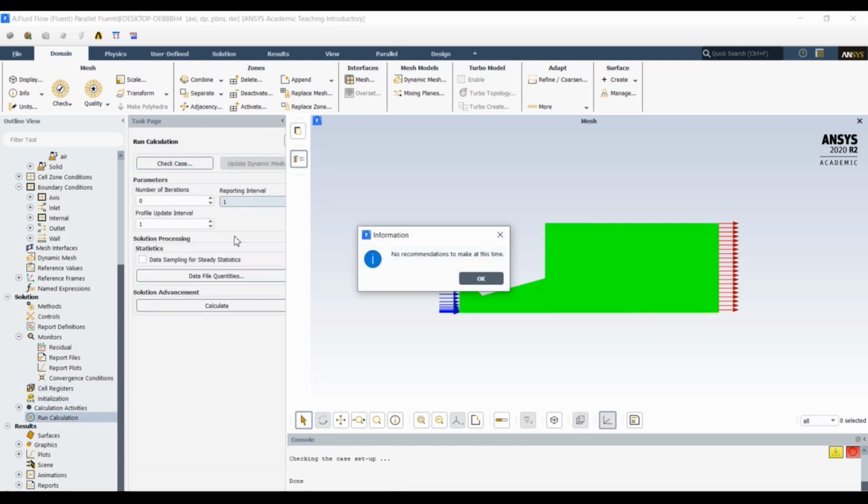If Fluent is telling that there is no recommendation to make at this time, then everything is fine. Now you can proceed for the solution. I recommend going for 5000 iterations for this problem. It depends on your problem. Make sure it is between 1000 and 5000 so that you will get appropriate results. So hit calculate.